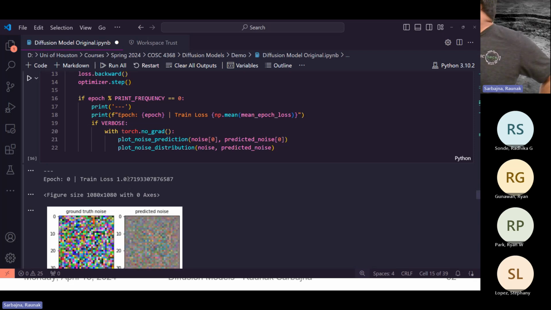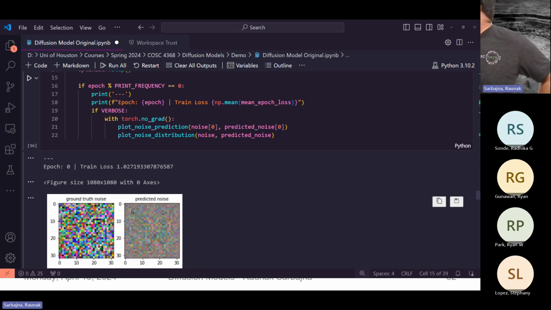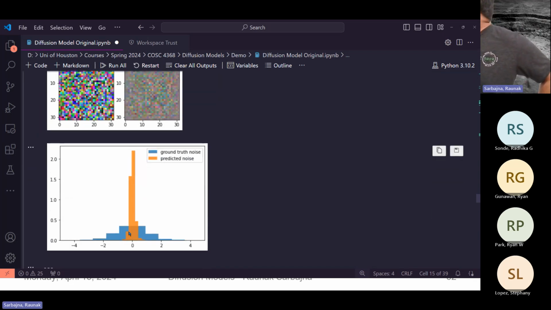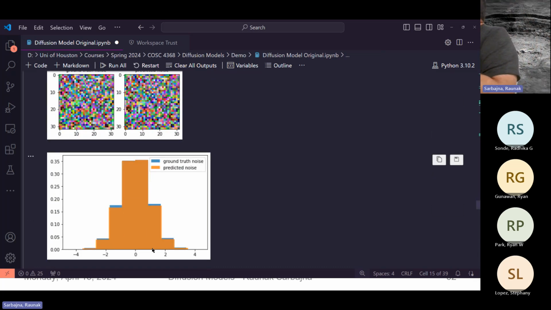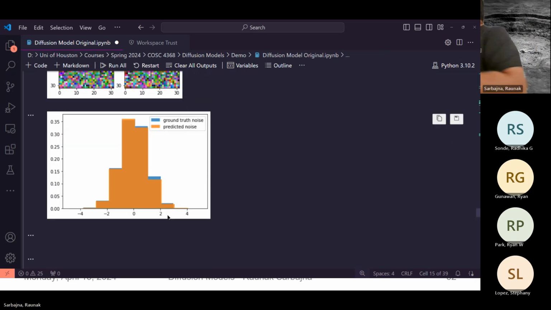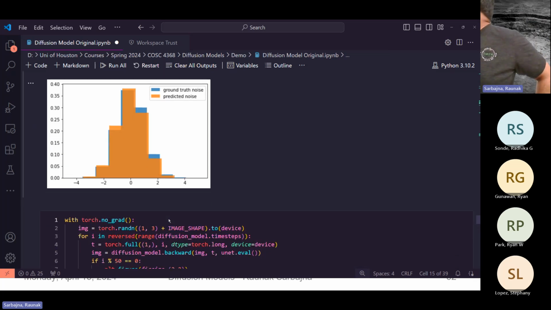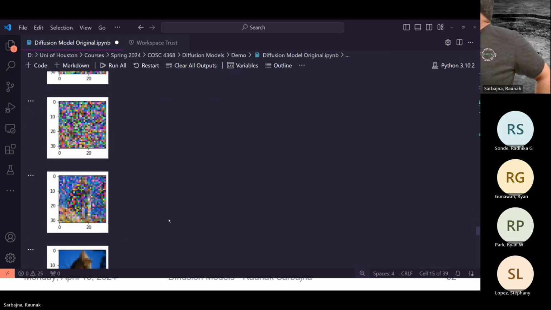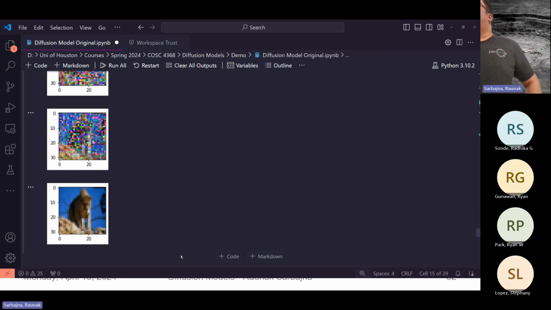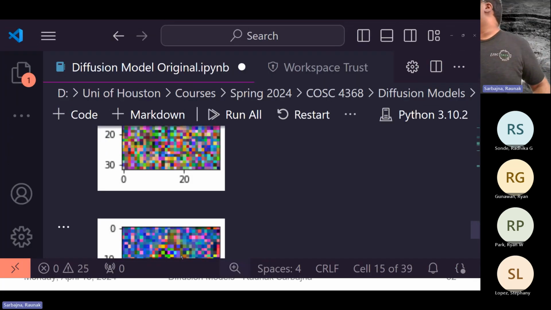So this is how the training goes at the 0th epoch: the ground truth noise, and this is what it predicts. You can see that the ground truth noise is somewhat flat, but our model is predicting something like this. As our model learns the distribution, it comes closer and closer to the truth. So this is what a diffusion model does. It learns the distribution. Eventually, you keep running this over and over again, and you get back to the image of a cougar. That's it. That's the diffusion model.